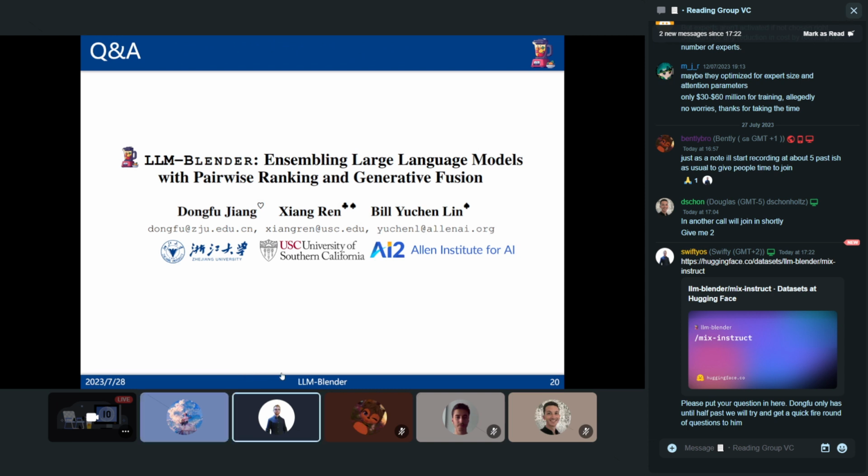I personally have one question which isn't really that clear for me, and that is with the GenFuser, you say the output is equal to X plus Y1, Y2, and Y3, so the top three ranked outputs. But does that literally mean taking the embeddings and, for each element of the embedding, adding them together?